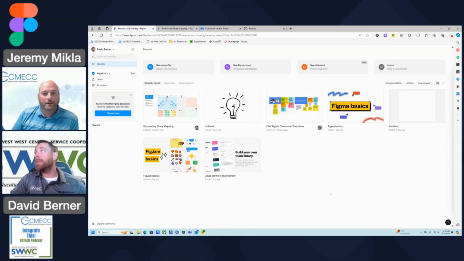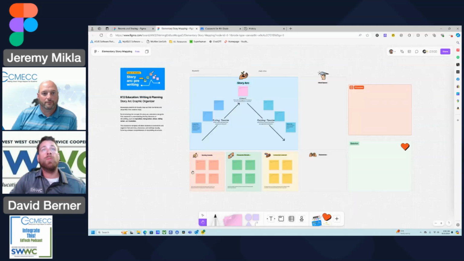So now that Jeremy has shown some of the tools that you can use, I wanted to get a little bit more. There's a few things to the right that Jeremy had left, and I was going to cover those. And also, there's a menu at the top that I'm going to cover as well with some things that you can add in. As you can see on my screen right here, I have one that I was working on, the elementary story mapping. So this right here is what I've got pulled up.